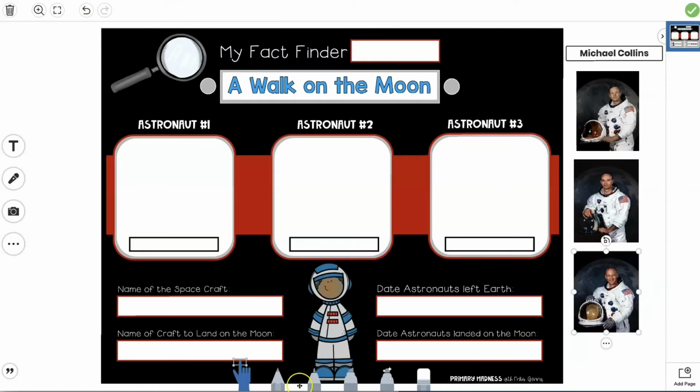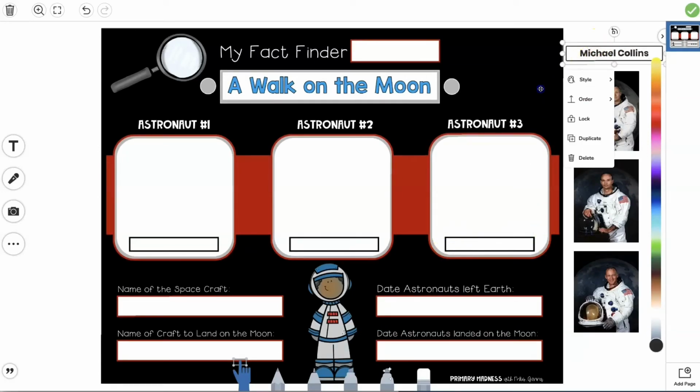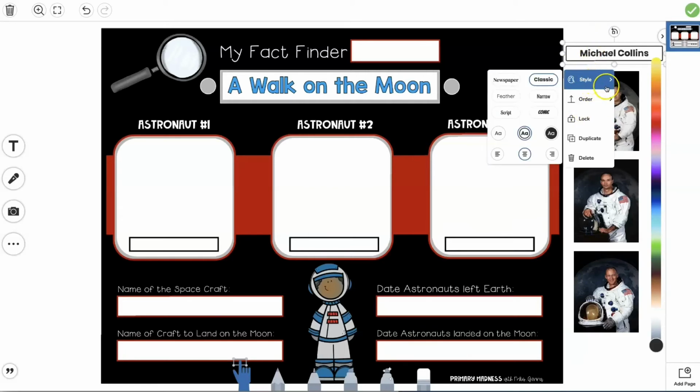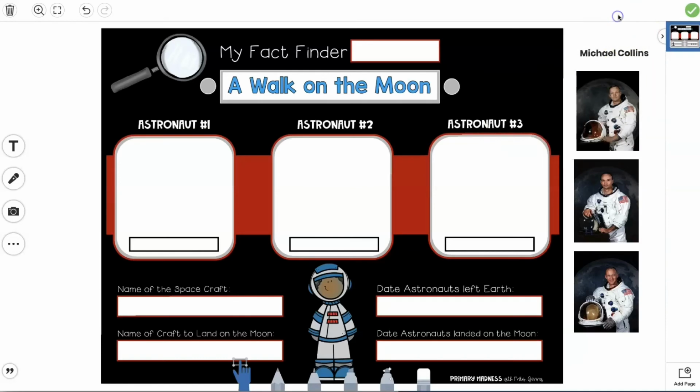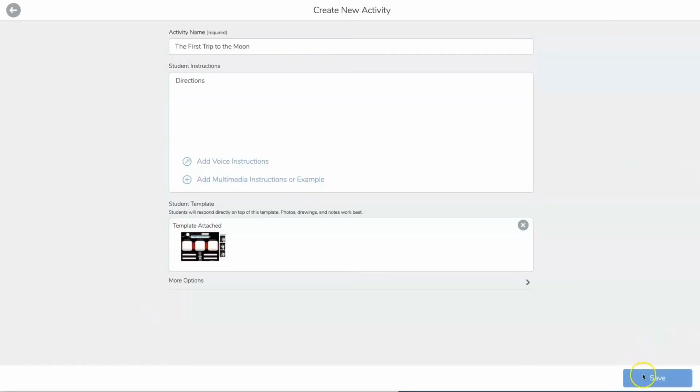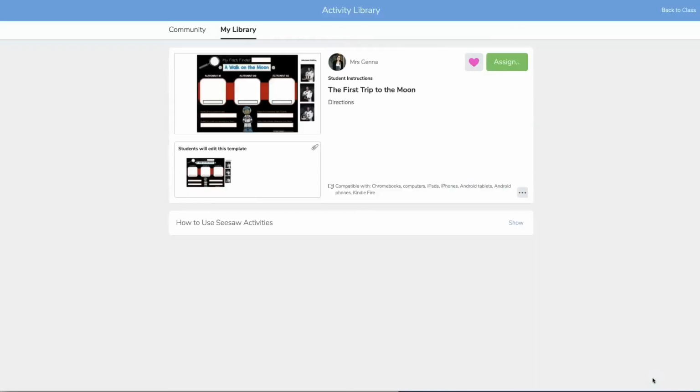So now let's say that we are done. Let's pretend we have the 3 text boxes. Actually, let me format that. Our box already has an outline, so I'm going to change the style. Okay, so now I'm going to hit check. I'm going to hit save. And let's assign this so we can see the student view. Assign.